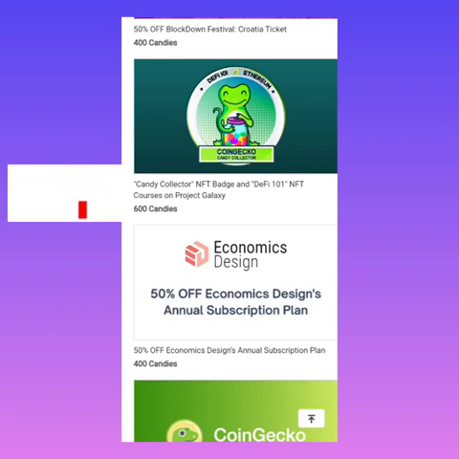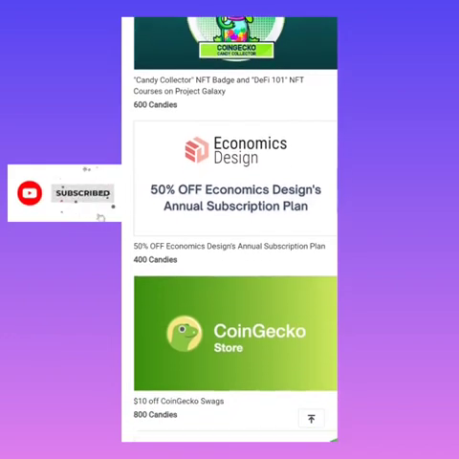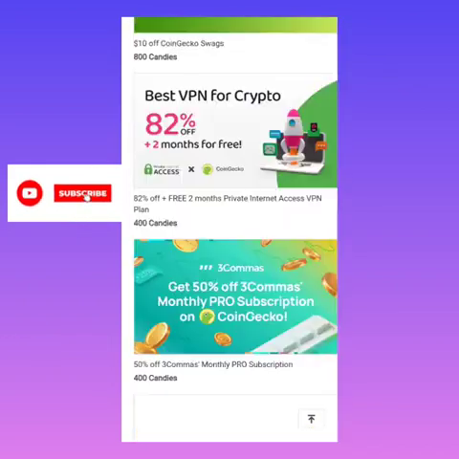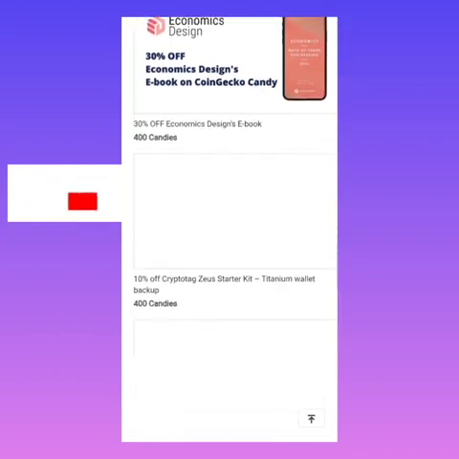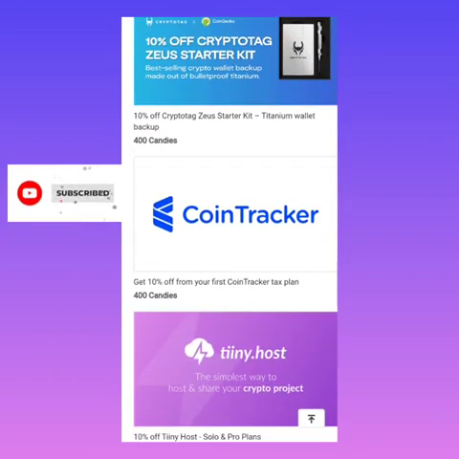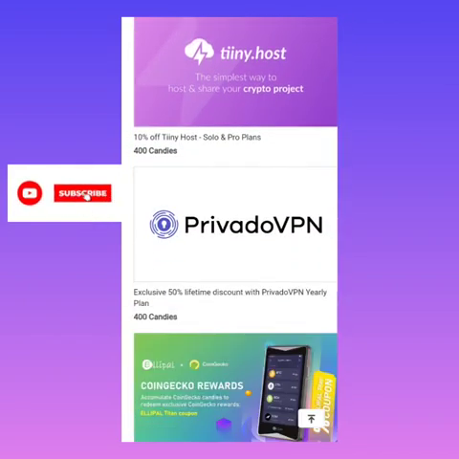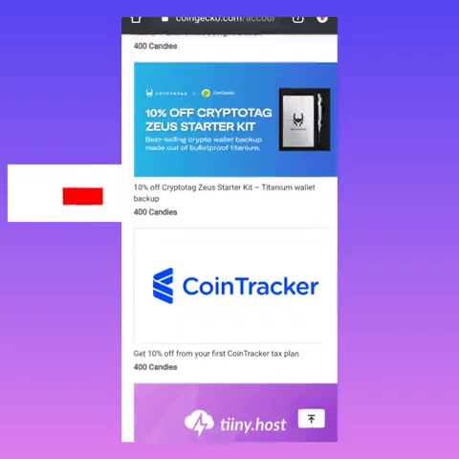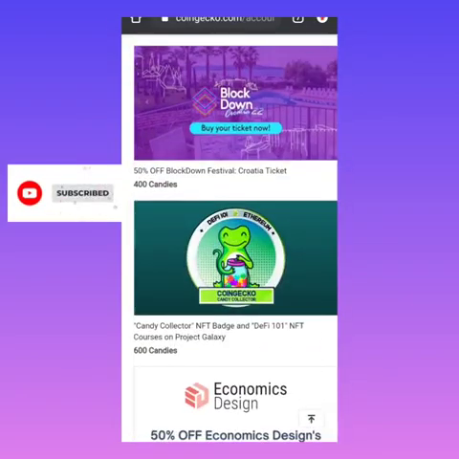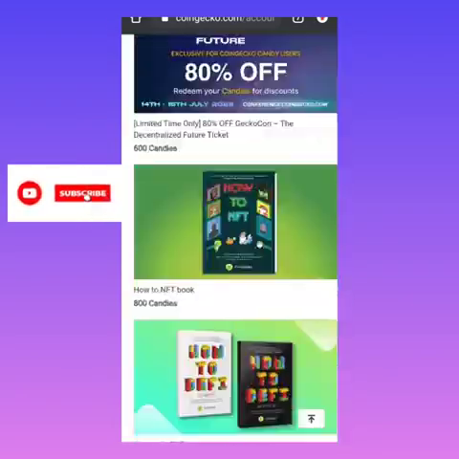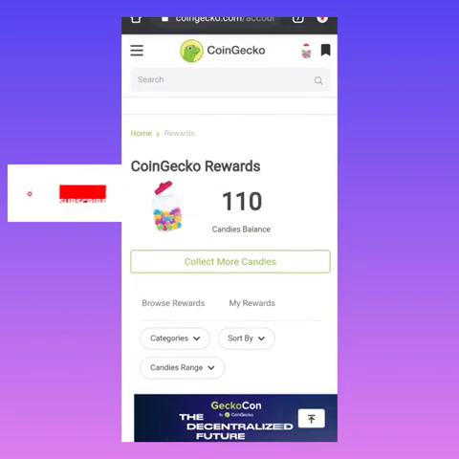Wow, can you see that? You can get an NFT from Coingecko. That's wonderful. And you can see a lot of things, even VPN. You can get exclusive free access to VPNs that can cost a lot of money, and you can get maybe 90% off to get it.